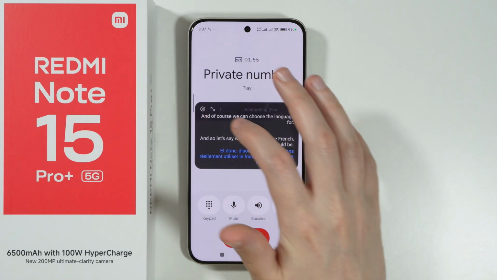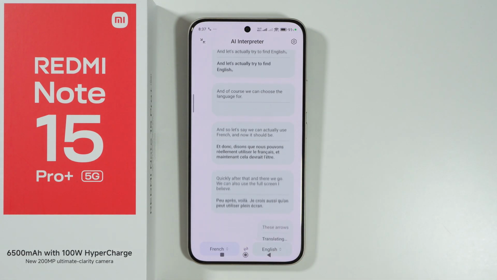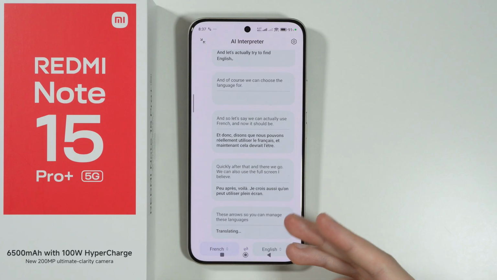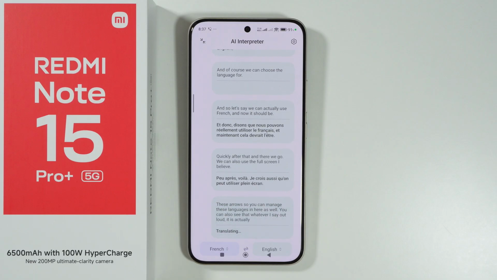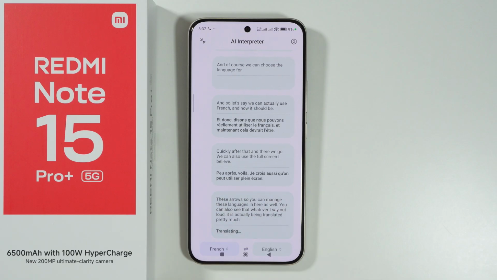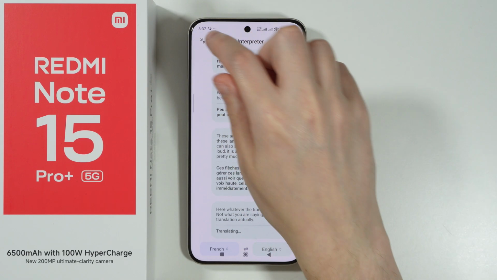And there we go. We can also use the full screen, I believe, by tapping on these arrows. So you can manage these languages in here as well. You can also see that whatever I say out loud, it is actually being translated pretty much straight away. And they can hear whatever the translation says. Not what you are saying, but the translation actually. All right. So that is pretty much it.